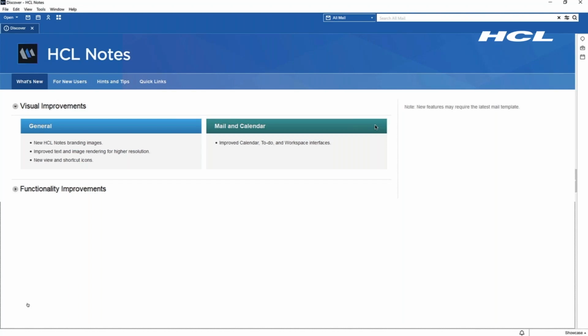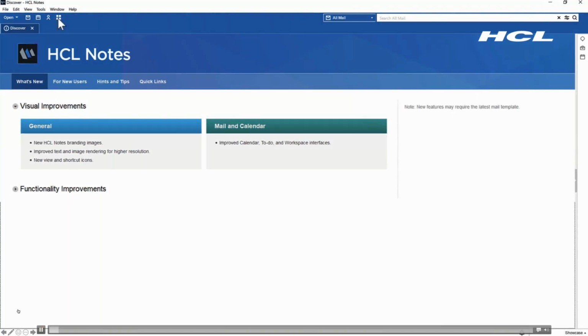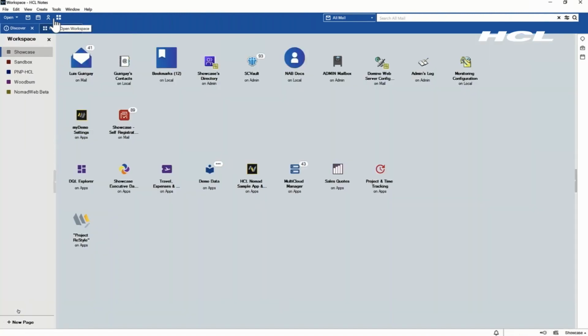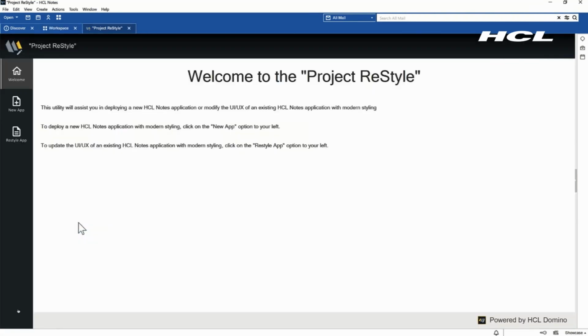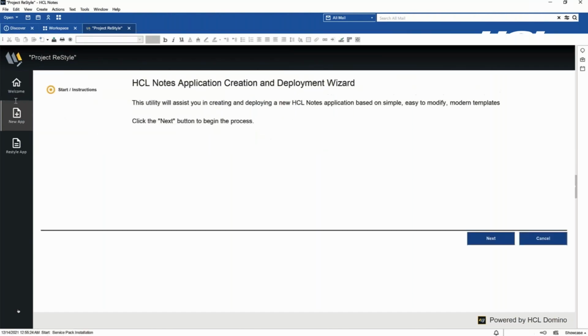So for that, let's play the video. We call this Project Restyle, okay? And Project Restyle is basically a Domino application that, in this case, I'm going to go ahead and create a new application, but you will notice that when I first create an application, I actually ask you what type of application you want to create.